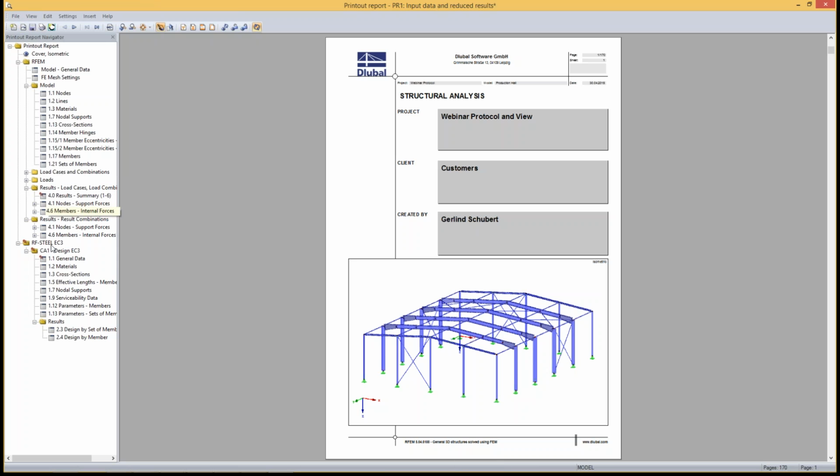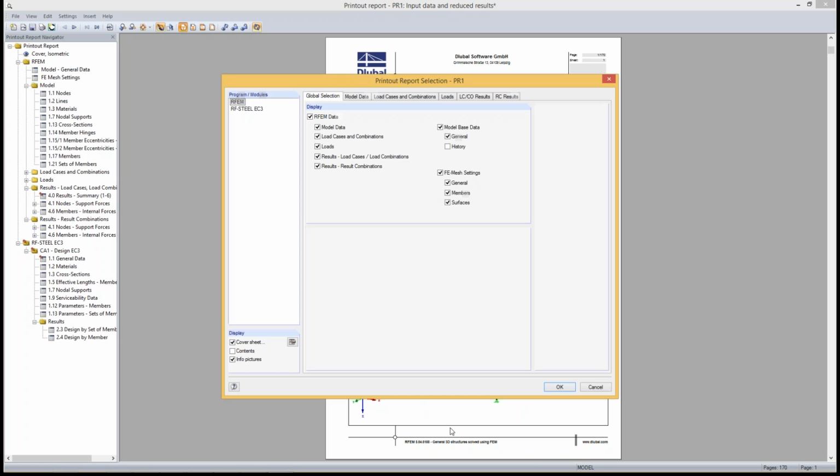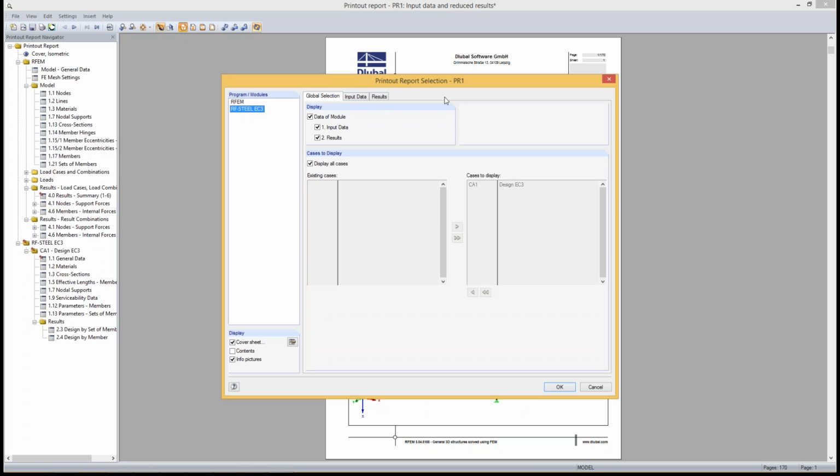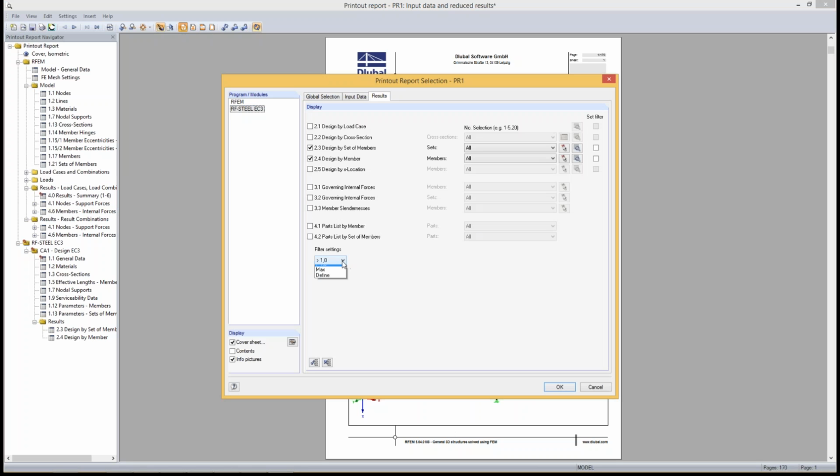Then I promised that we have a look again at the selections. You always get to the selections when you use this button, select topics for printout report. And we wanted to have a look at the filter option. I want to define a design ratio here, so 80%. I want to see just all the members that are utilized more than 80%, and I want to apply this filter for these two sections here.